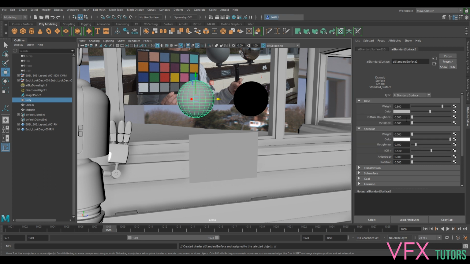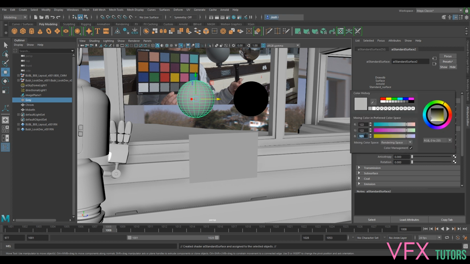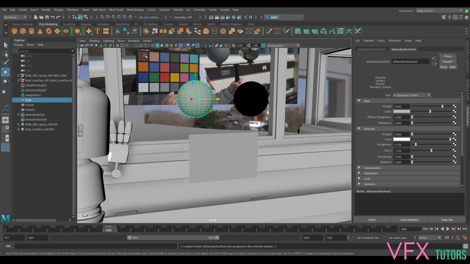And why have I picked these? Because these are the values that are actually relative to this. On the color checker X-Rite website, that's what they say the middle grey is. So we're going to stick with that. And I know this has got some specular on it, so we can sort of match that as well.